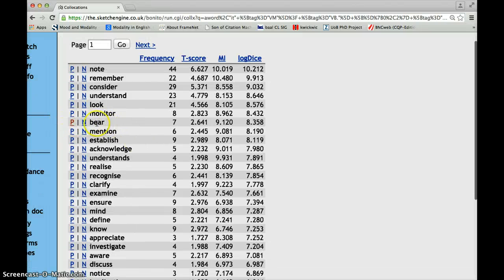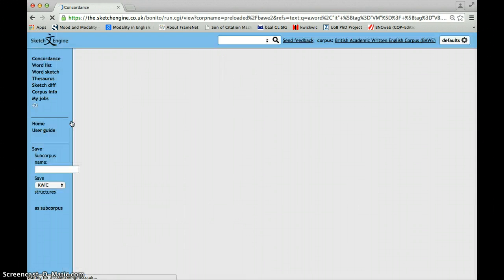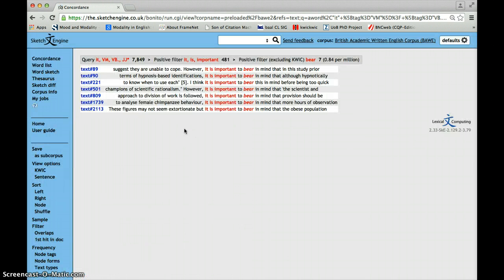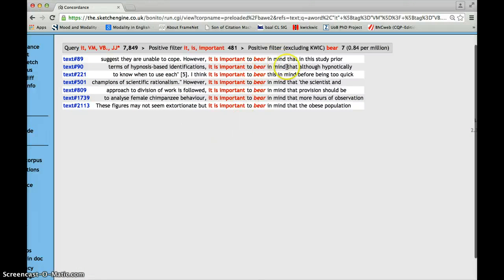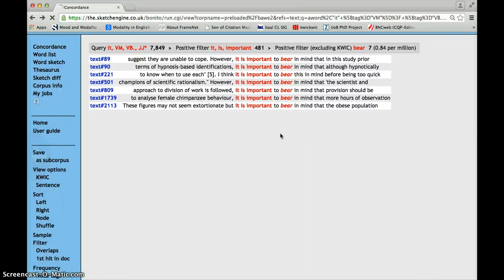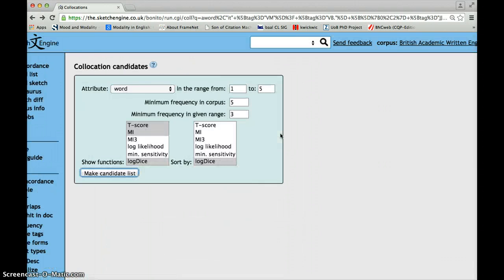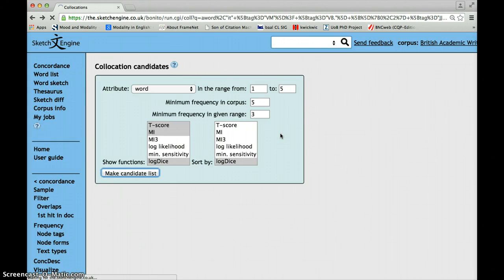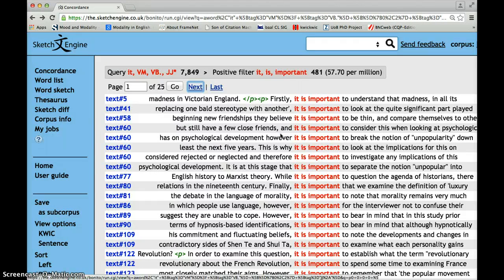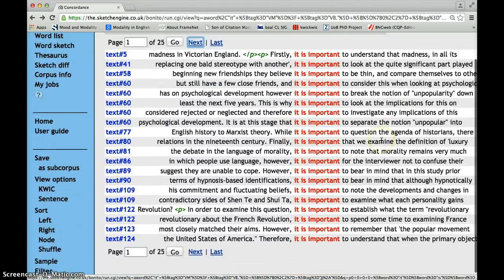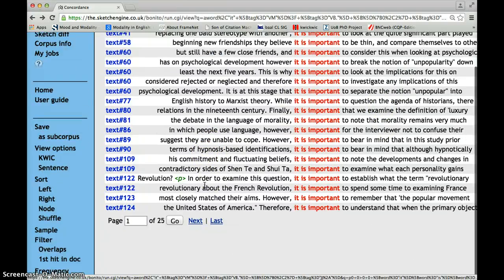You might be intrigued to know, why is bear here? It's not the animal bear, it's a verb. I imagine it's bear in mind. Yeah. It's important to bear in mind that. So at any stage we just go back. Let's go back. There we are, and back again. Back here at it is important to, it is important that.